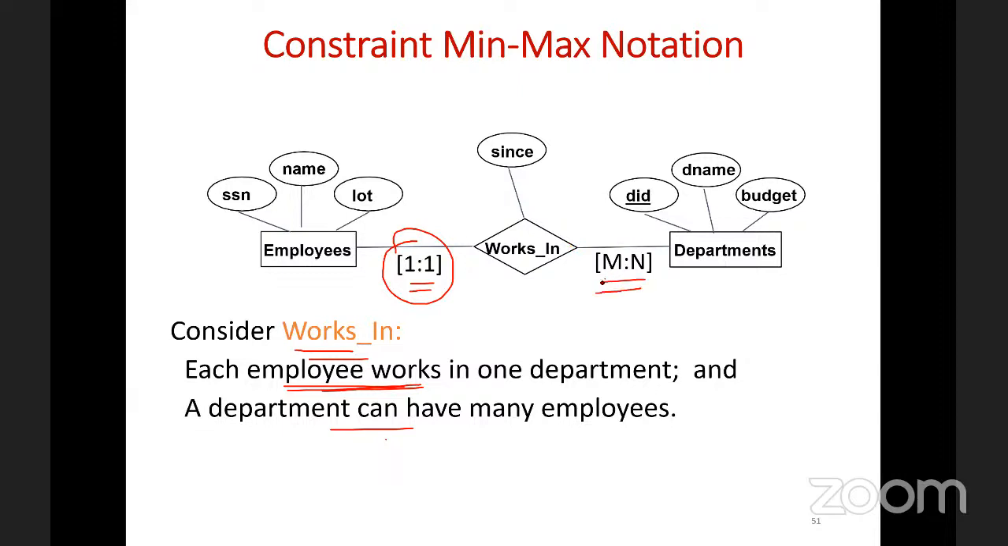So minimum M. Let us say the company has a policy that for starting a new department, there must be a minimum of 5 members. So what will this constraint be written like? Let us say 5:N, or sometimes 5, N, right? Whatever. So this is your min-max notation.